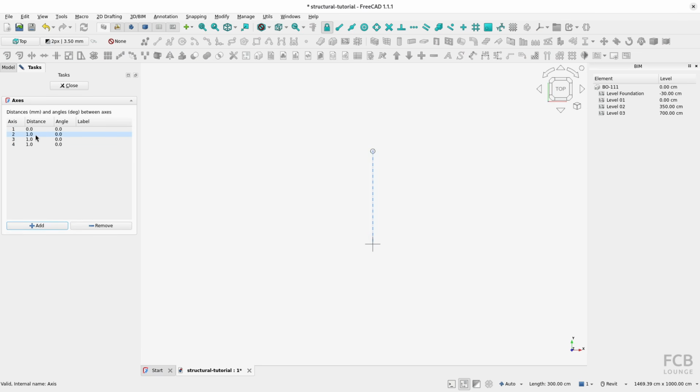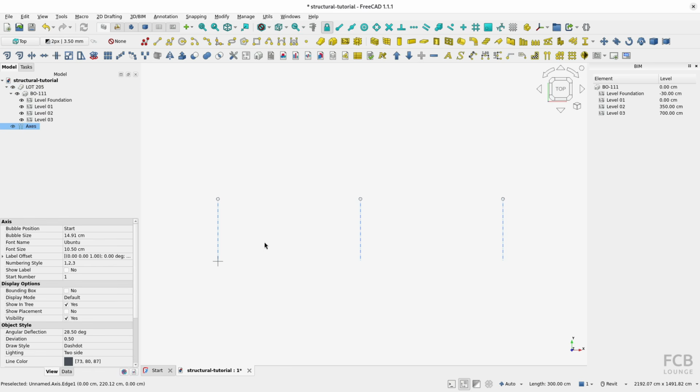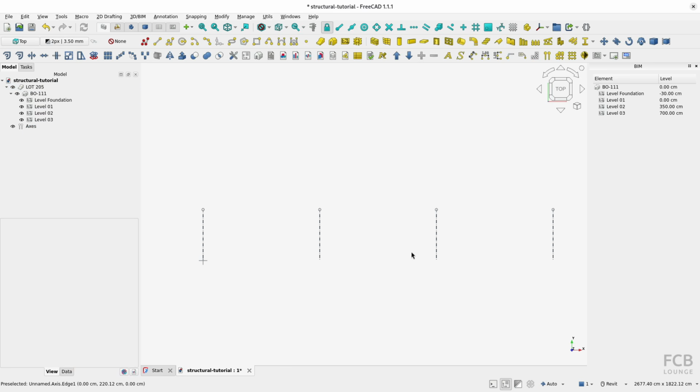Now I can place distances in between them, but now you have to be careful, because even though our project units are set up to centimeters, this axis task panel is not yet updated to work with project units, so it works always with millimeters. So here I will be setting up millimeters, so I will set up 7,000 in between the first and the second one, and you can see that the second one is here another 7,000, the third one is here, and then the fourth one will be again 7,000.